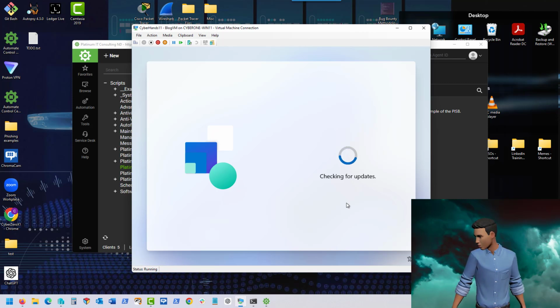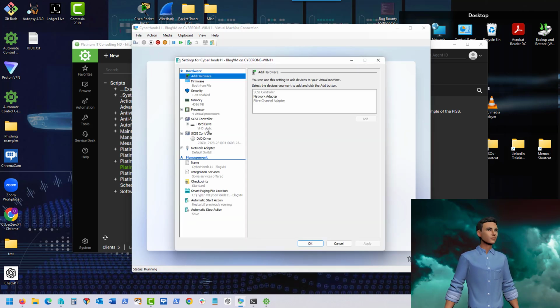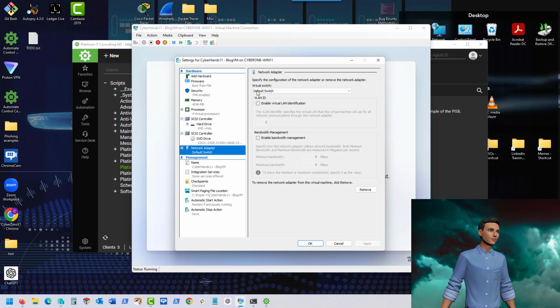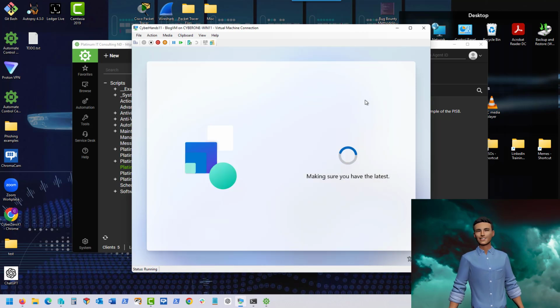We'll do this from the ground up. And the reason why is because if I go to the file and settings, we still have the default switch, I believe, right? Yeah, so this is here. I'm going to end up removing this. I'm going to go through and show some networking from a virtual machine standpoint.